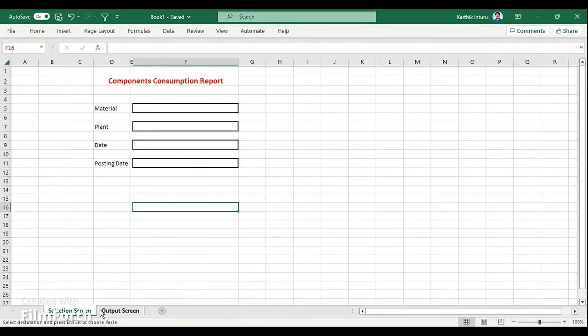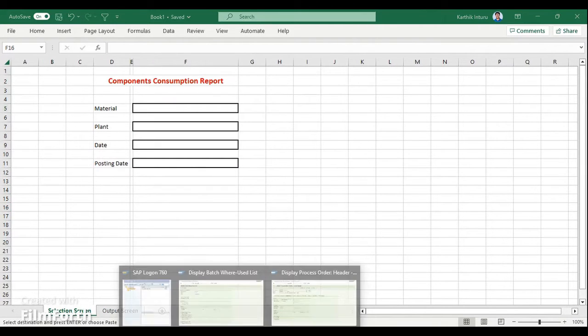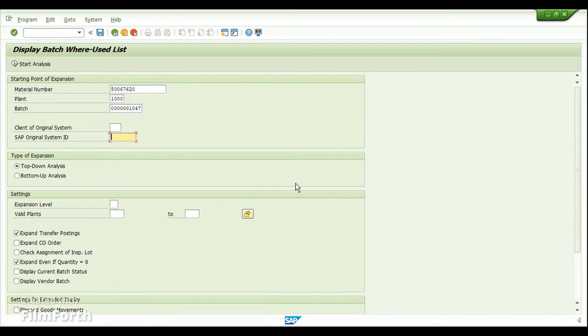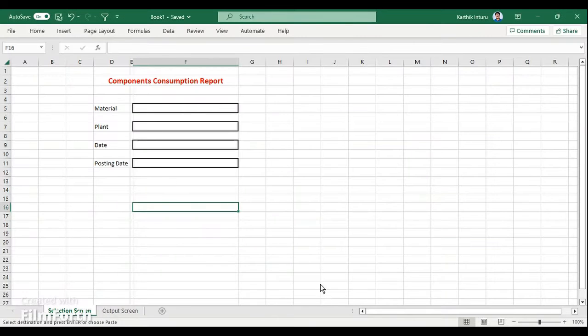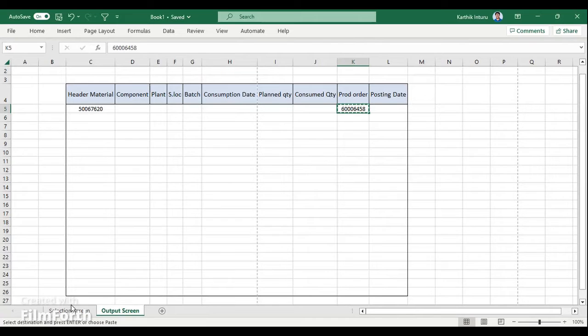So when we talk about the selection screen here in SAP, let's say we use this transaction MB56. So here I'm providing a few input parameters, right? And then we execute the report. So this is called the selection screen. So the output of the parameters that we have provided in the selection screen will be shown in the output screen of the custom report.